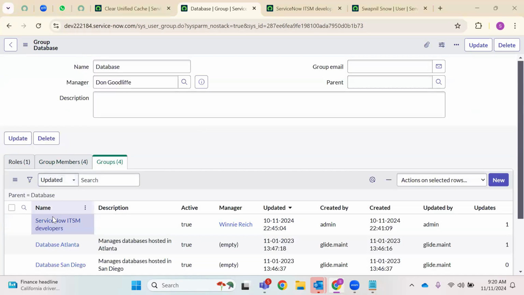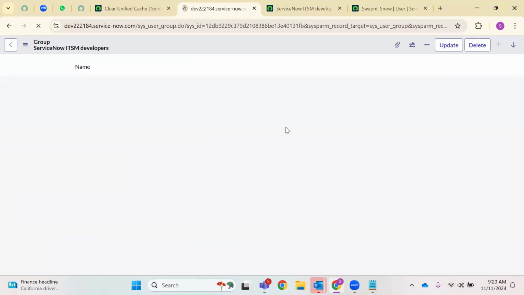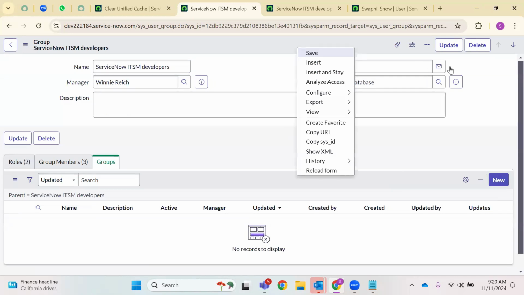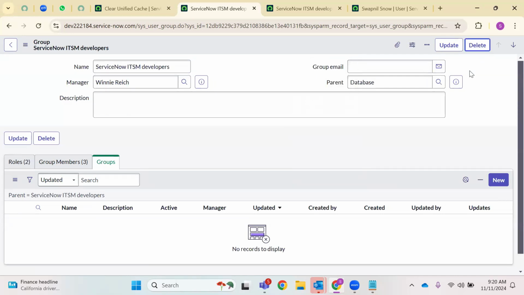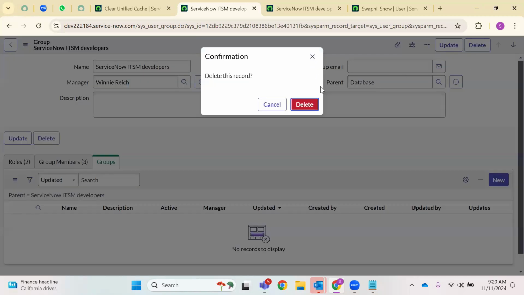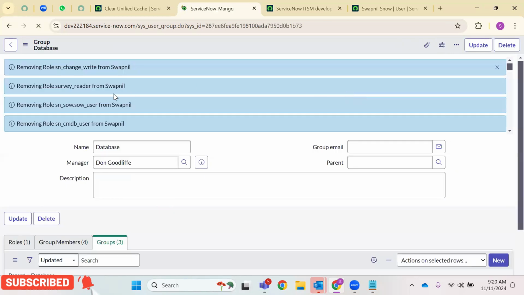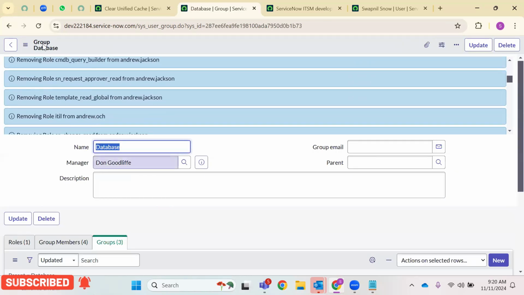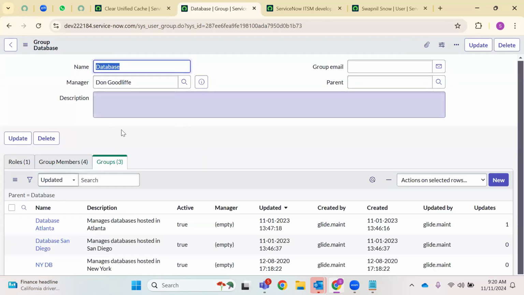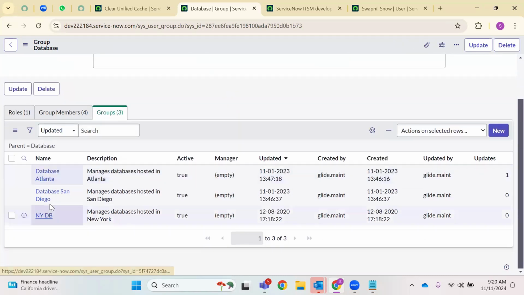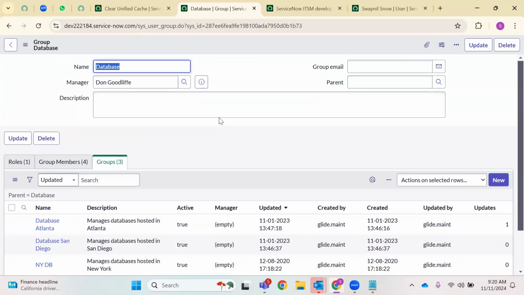But if you want to delete your ITSM developer group, you have a delete button. As an admin, I'll be able to do this, but in real time, you may or may not be given an admin role. And deletion is not a good practice again. See, roles are removed first. Refresh it. And from the database group, our group name is also removed.